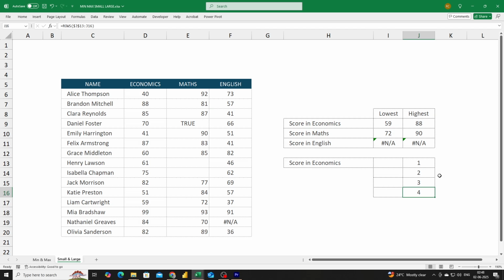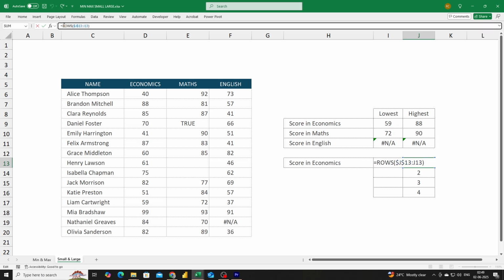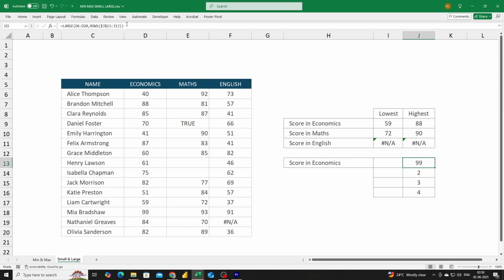What I can do with this is, I'll press F2, and I'll come right next to the equals to sign and enter the large function, to list the 4 highest scores in economics. So I've opened the large function, and for array I'm going to select this range, comma, this rows function will determine my k value. If I close the bracket now and press enter, I'm getting 99, which is basically the top score in economics.